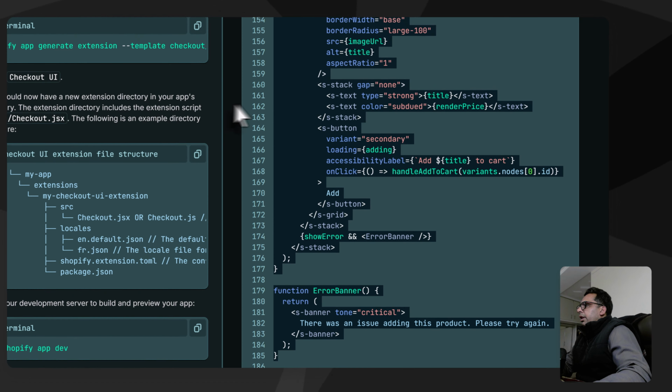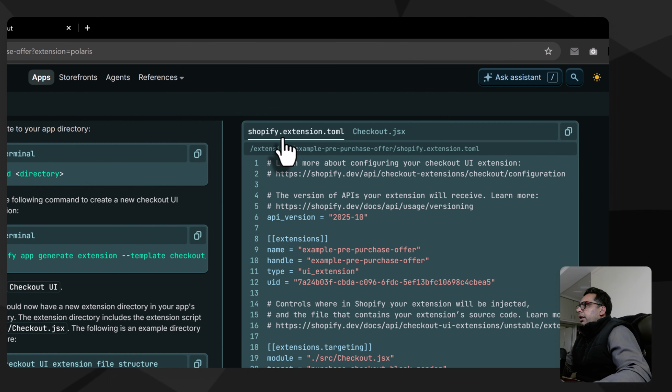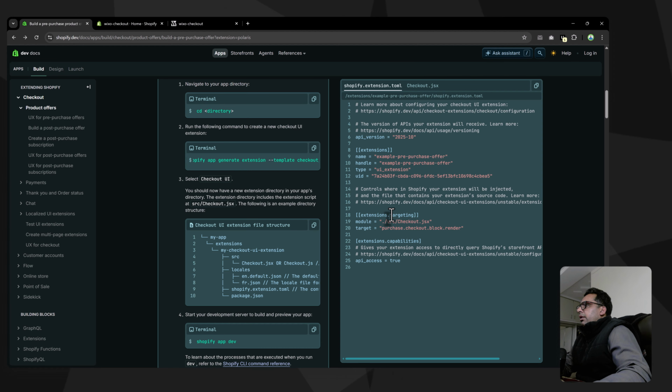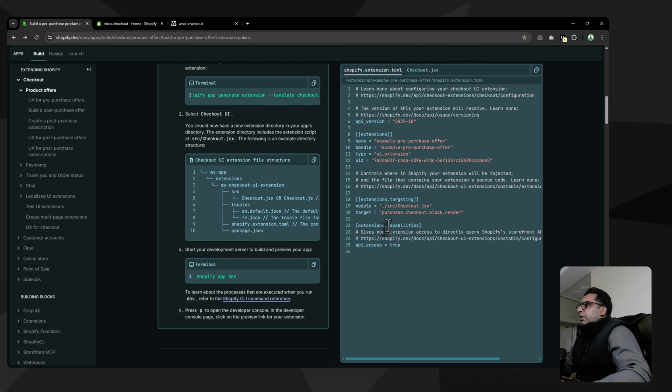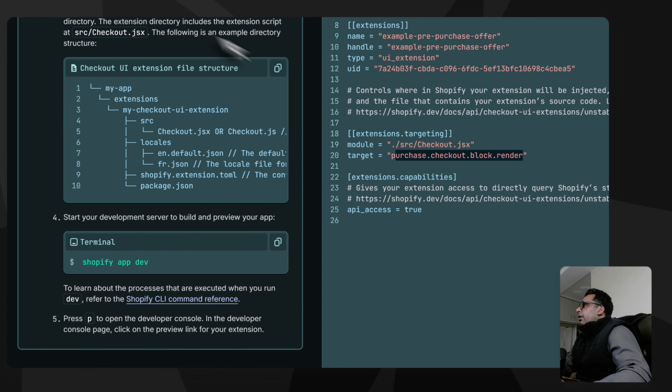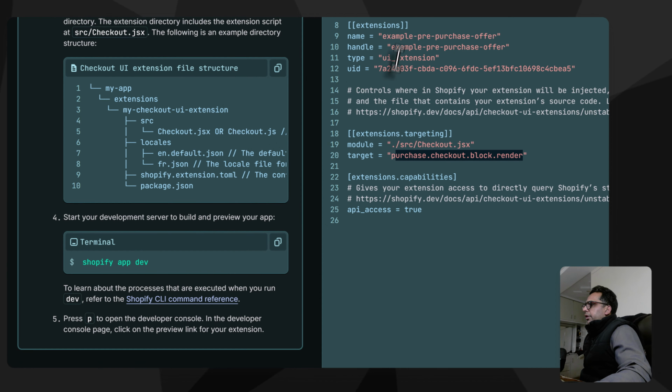Okay, the next thing, the shopify.extension.toml. In this file we tell Shopify where we are going to target this checkout UI extension. In our case, we are going to use the dynamic purchase.checkout.block.render. This is the dynamic target. We can select that from the customizer.